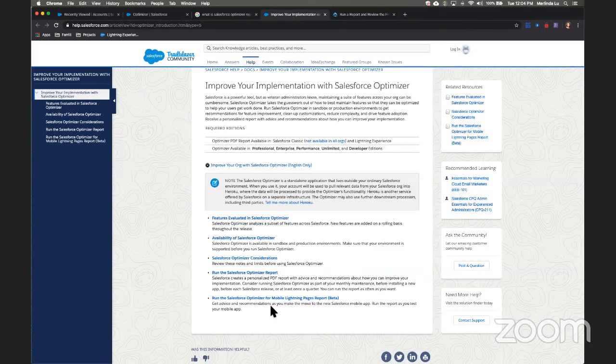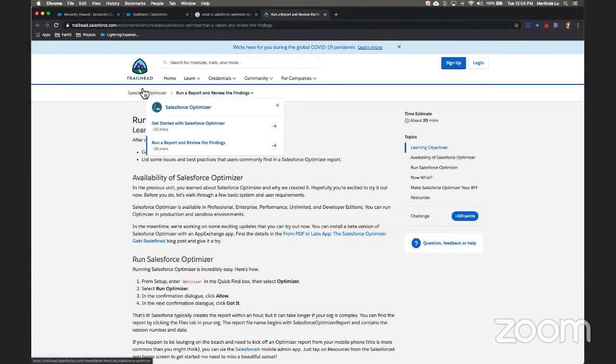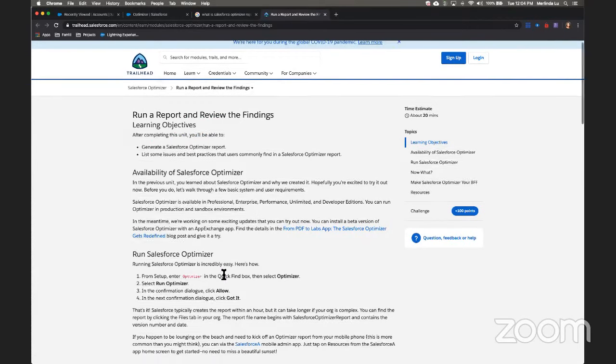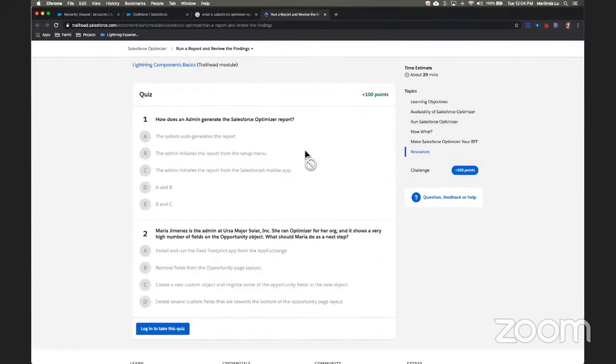And then this one's talking about the mobile Lightning pages report, which is beta, so you read that for more information. And then this one is a Trailhead module on running the Salesforce Optimizer Report. You can see that in this module, there are 2 units. The first one is get started with Salesforce Optimizer, which I'm sure is just introducing what the Optimizer report is. And then this second unit is run a report and review the findings. So it's walking you through running the report and then how to analyze what's in the report. And of course there is a quiz at the end where you get points and you can earn a Trailhead badge.